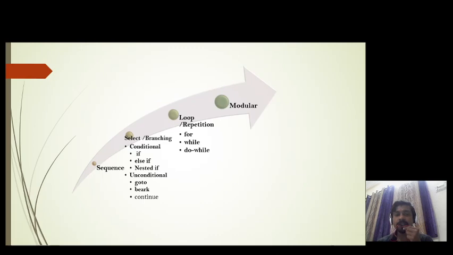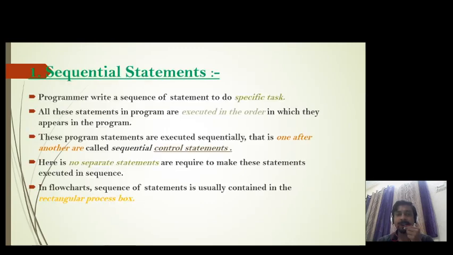Those control statements are broadly classified in four main categories. Those are sequence, selection or branching statement, then looping statement, and the fourth one is the modular approach. So let's check one by one in detail.